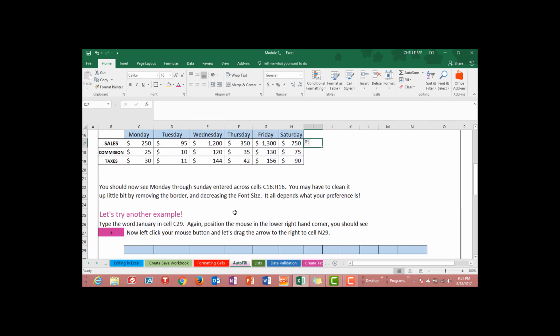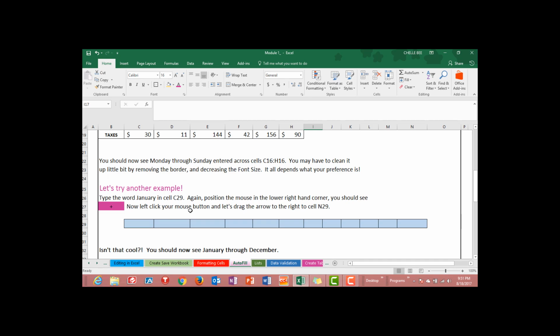This also works with the months of the year. So let's go ahead and navigate to cell C29, and we're going to type in January. All right, once you type in January, again, go to the bottom right-hand corner of the cell, and once you see that your cursor has turned to the little cross, I want you to left-click and drag it all the way over to cell N29. And now you have all of the months of the year.